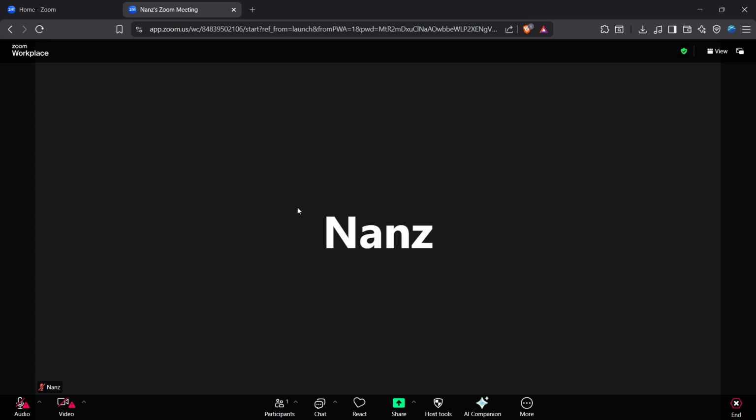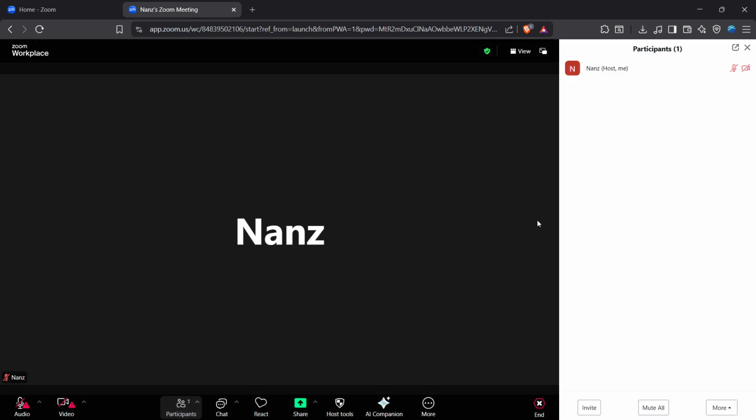Now, look at the bottom toolbar of the meeting window. If you don't see it right away, just move your mouse over the Zoom window and it will pop up. This toolbar is where you'll find controls like mute, stop video, share screen, and more. Click the Participants button. It looks like an icon of people and will open a side panel showing everyone currently in the meeting. This panel lists names, and depending on your view and Zoom version, you may also see status icons like raised hands or mics.